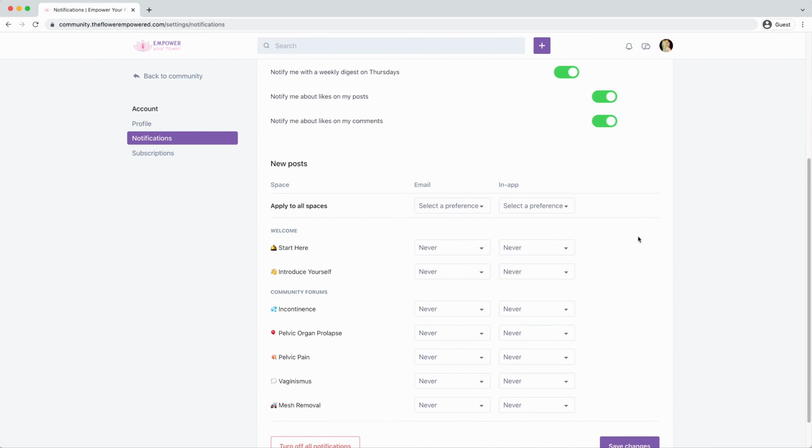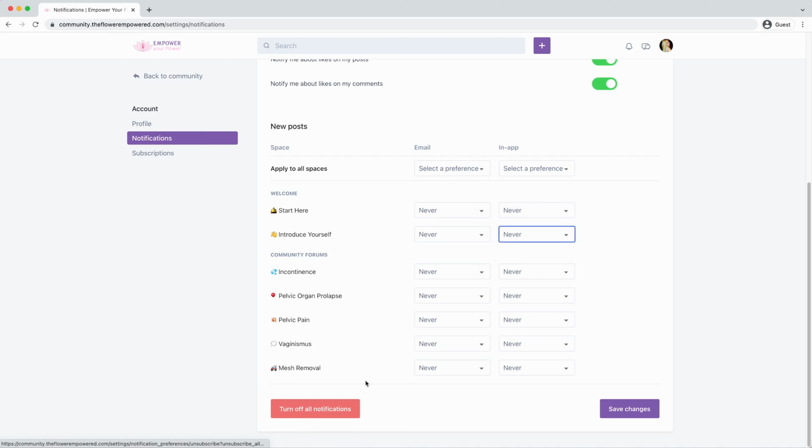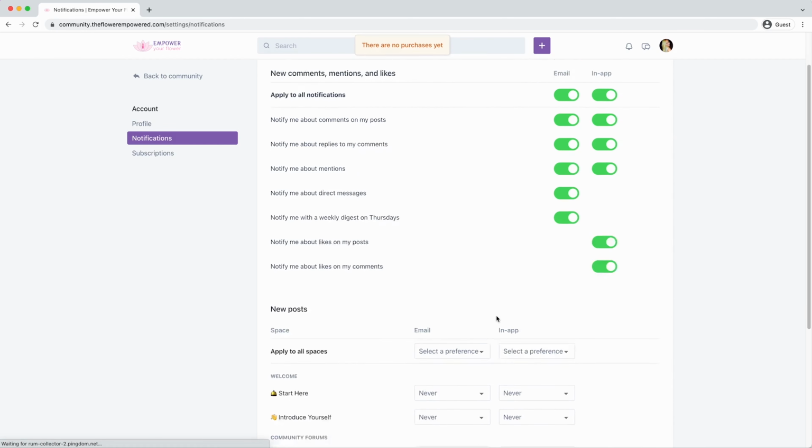And then also all the spaces that you are a member of, you can select your preferences there for what you want added into those spaces. So if you want to be notified when people put posts or pin posts, you can also turn off all notifications if you don't ever want to receive any notifications. And then if you click on the subscriptions, if you have any paid subscriptions, you'll see them there.